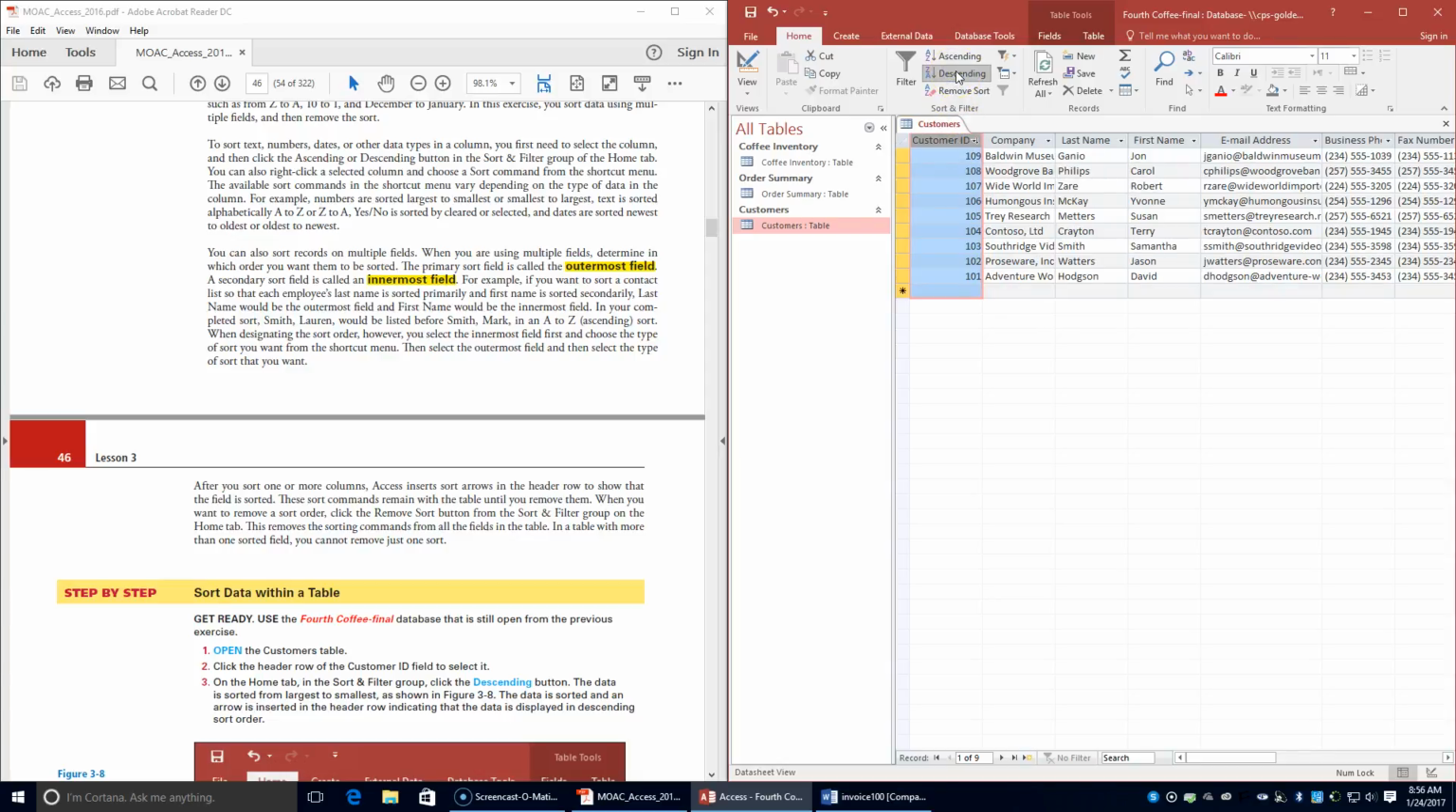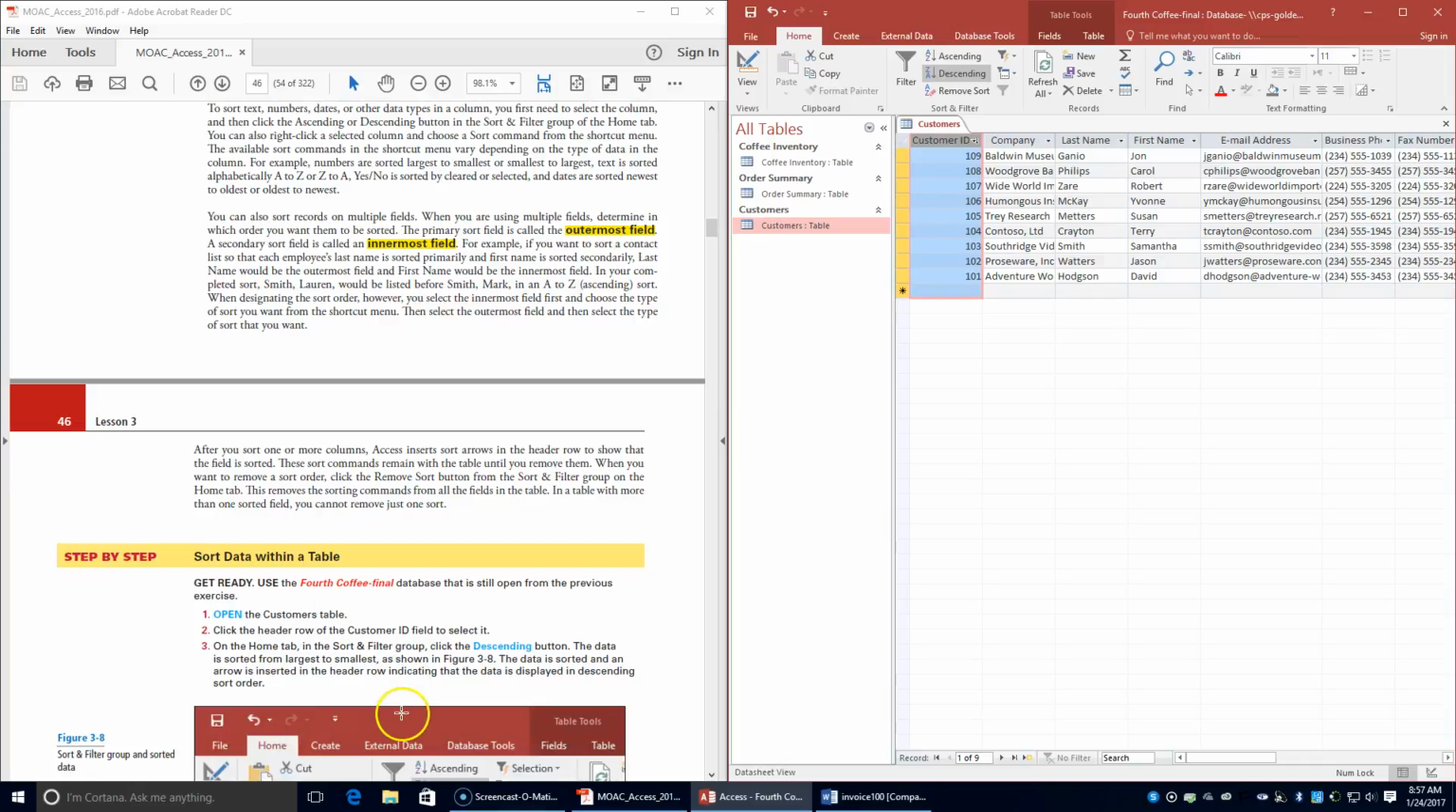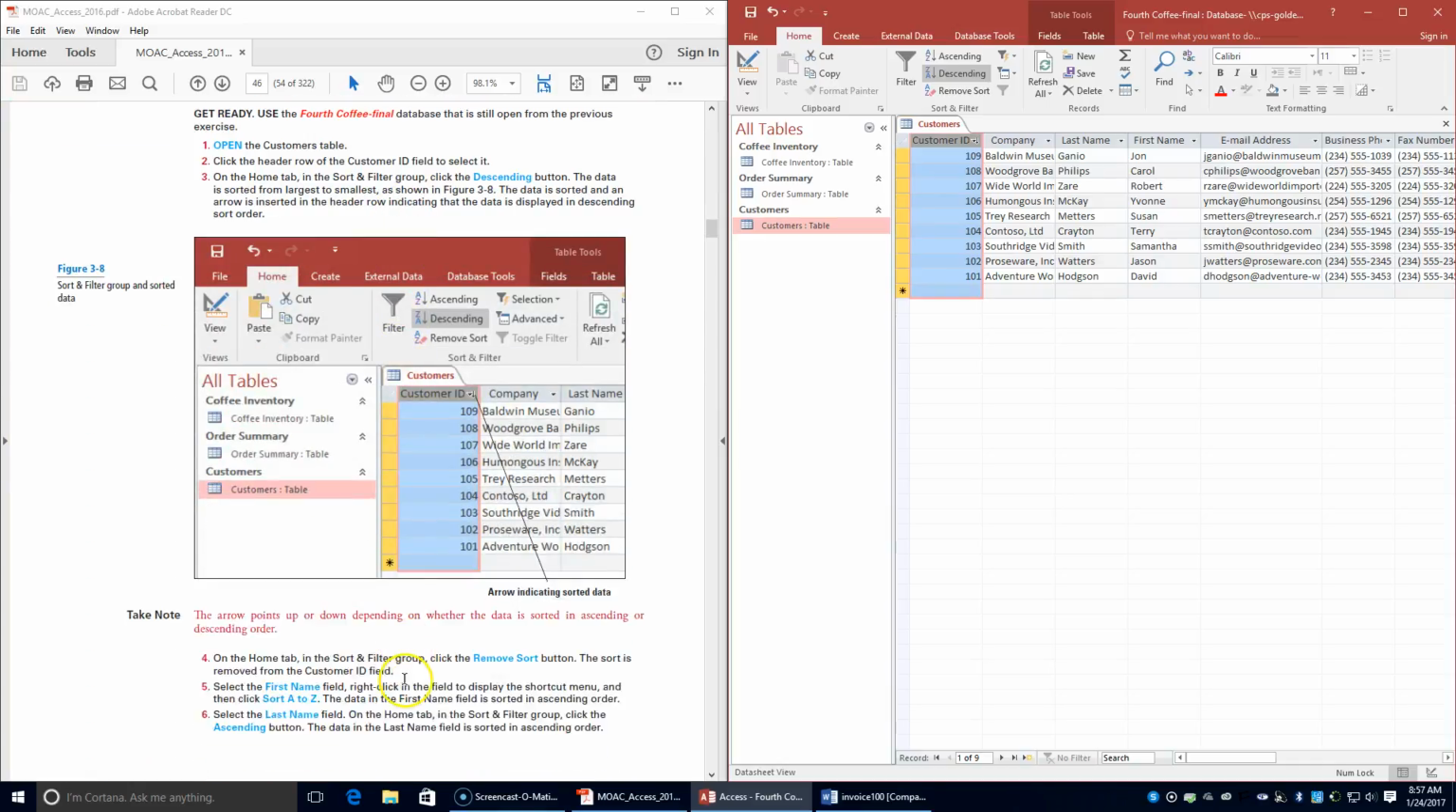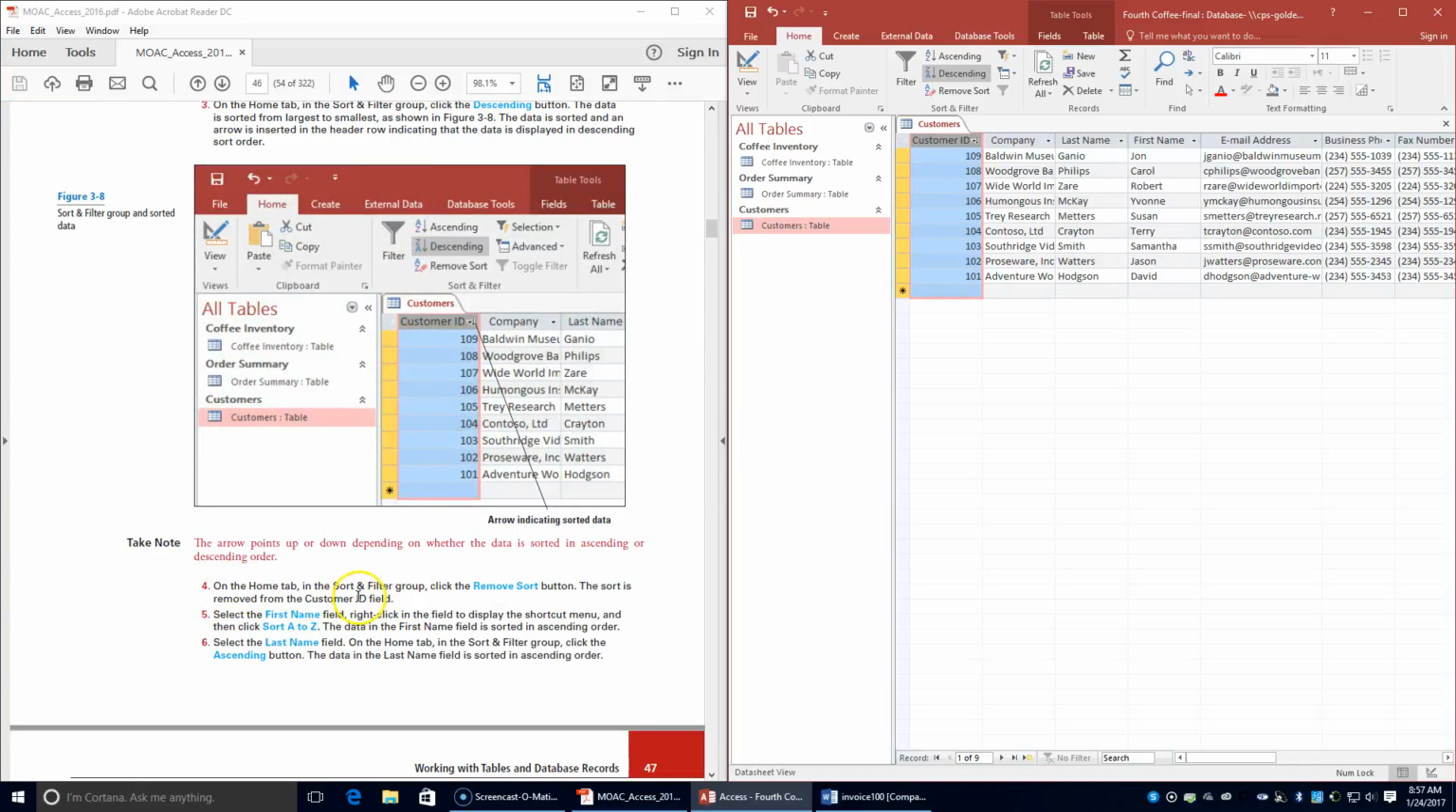The data is sorted from largest to smallest as shown in Figure 3-8. The data is sorted and the arrow is inserted in the header row, indicating that the data is displayed in descending sort order. On the Home tab in the Sort and Filter group, we're going to click the Remove Sort button. The sort is removed from Customer ID.